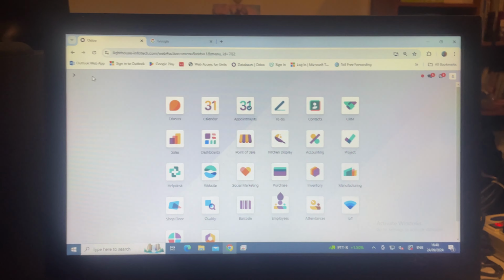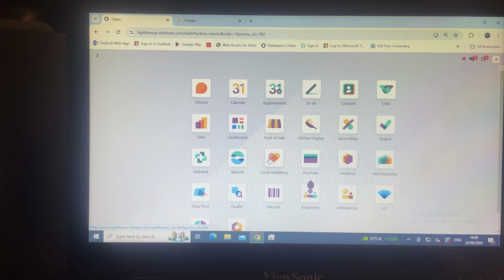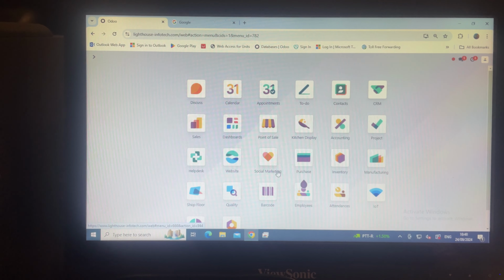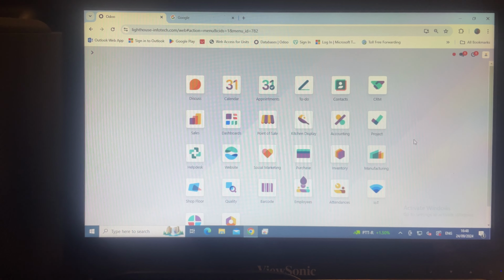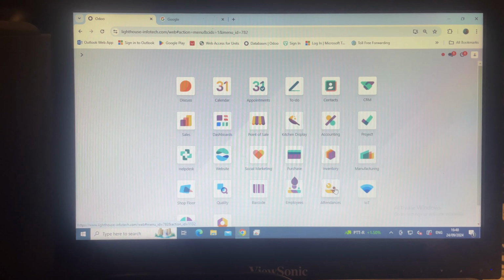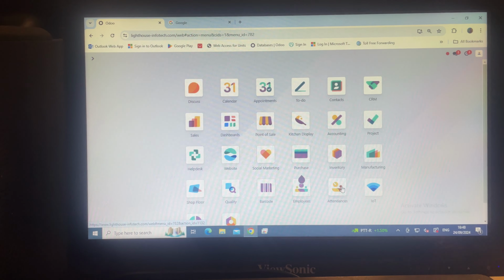So let's go ahead and open Odoo. I have Odoo open here. I have my database open on my screen, and you can see all of the different apps that my particular database uses here. And if I look down here on the bottom right, you'll see that I have an Attendances app.